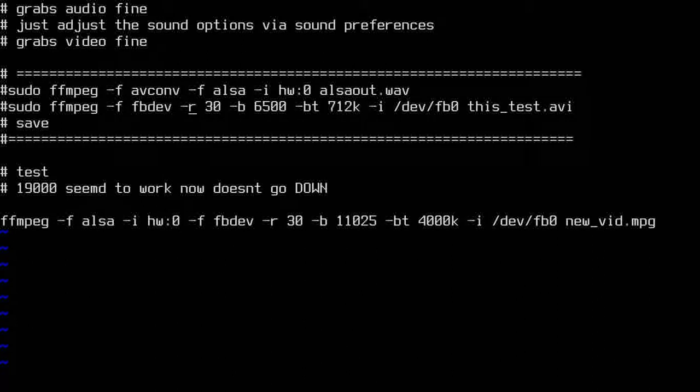The R is not bitrate, it's frames per second. Okay, it's your frame rate. So here you can see it's 30. Okay, if you turn that down, you might not get fast flow or whatever the heck you call it.